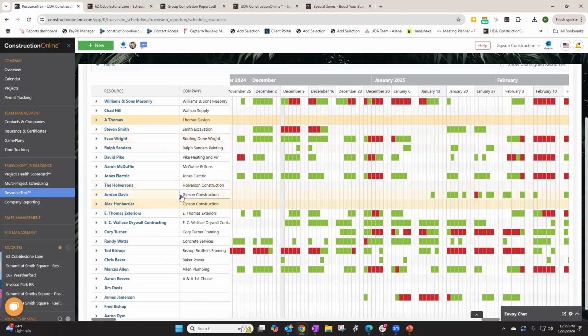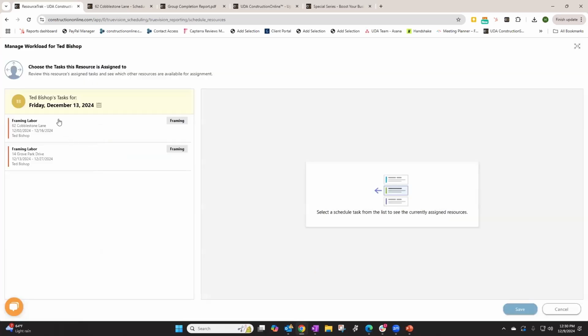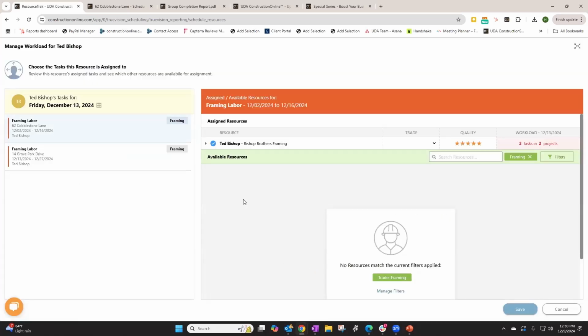So maybe we see that Ted has multiple conflicts on this day. We can go and view the task, assign the task, and we can even assign this to someone else. So if we see that Ted has too much going on this day, maybe we know that we need to schedule that to someone else. We can do that from here.